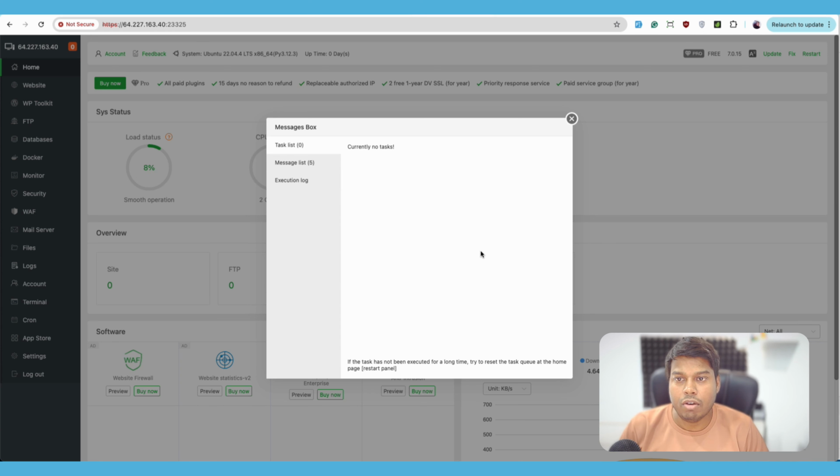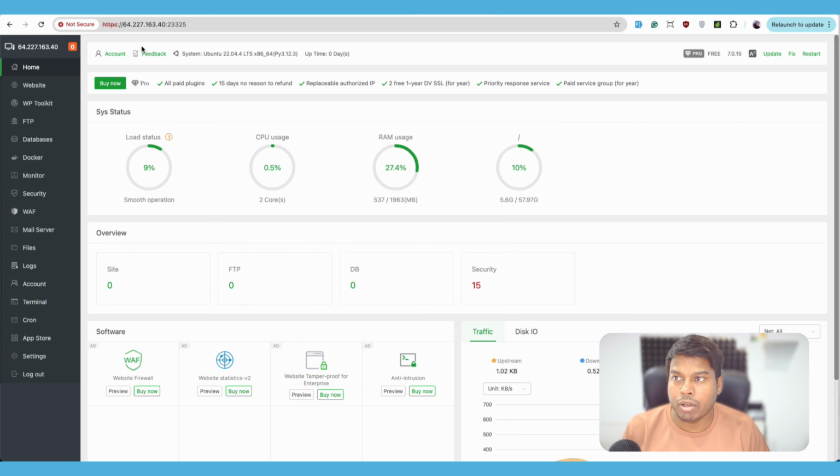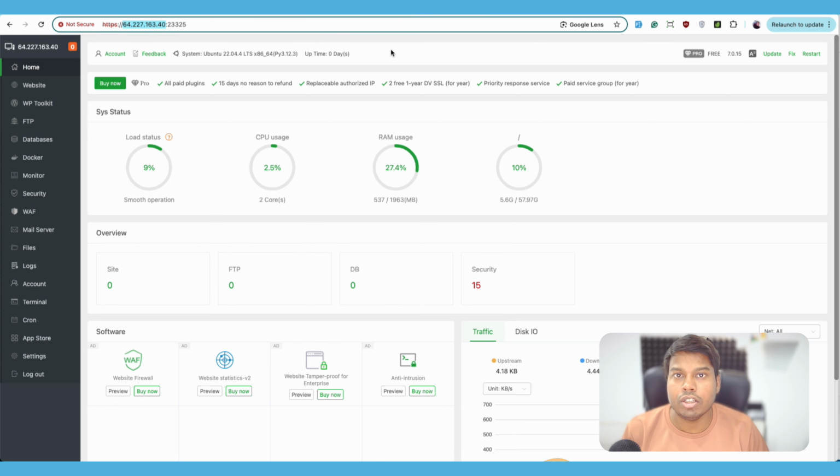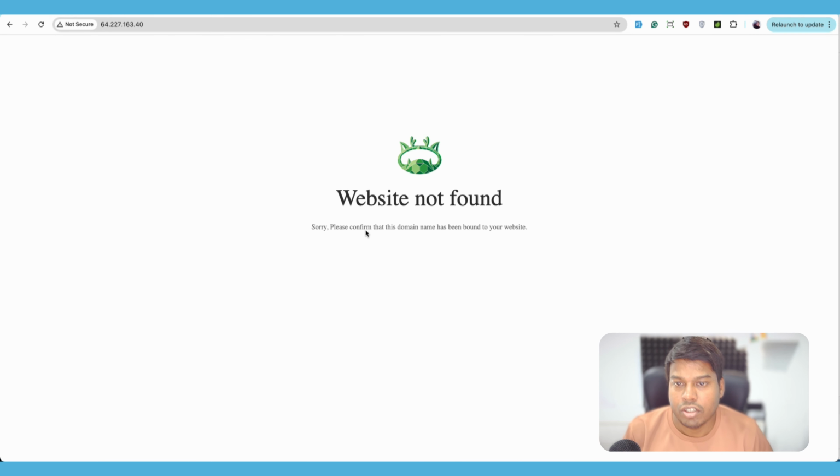So everything is now installed. So let's close this and let me open the IP in the browser and see if we are getting anything or not. So as you can see, we are at least getting something. That means the application AAPanel and Nginx is configured.